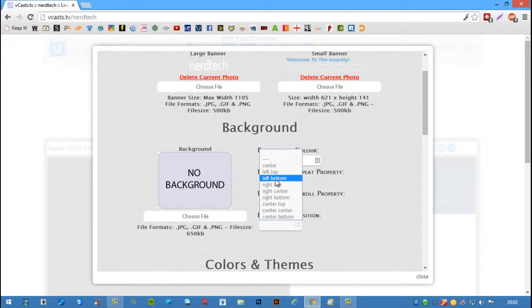This is good if you've got a large image and you want the image to appear somewhere on the image itself, or in a position on the image itself. So you might want the image to appear in the left top, the center. You'd have to experiment with these options to get it the way you want it.